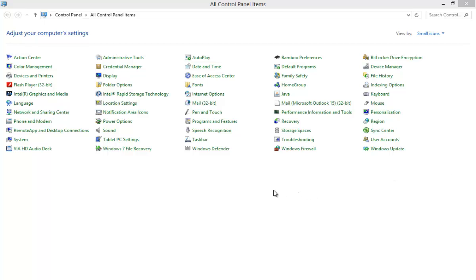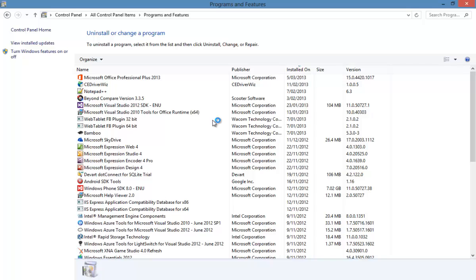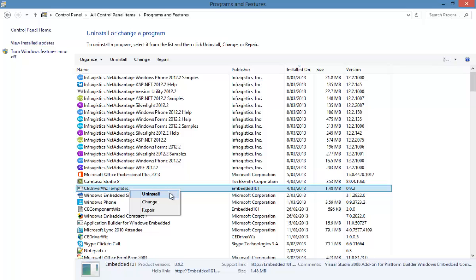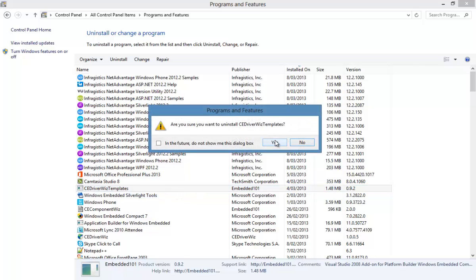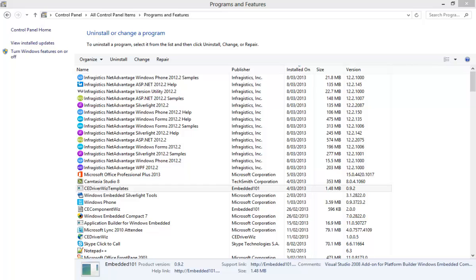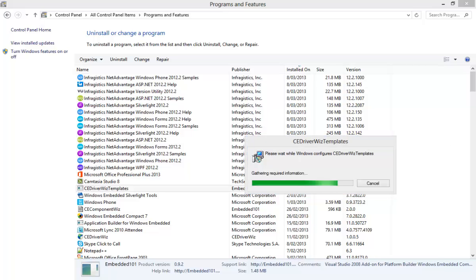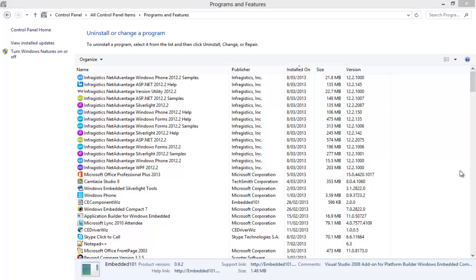So to do that, I go to Control Panel. This is in Windows 8, same for Windows 7. Programs and Features, and I find CEDriverWizTemplates. I then uninstall that, and it's preparing to remove. Okay, now it's removed it, uninstalled it.